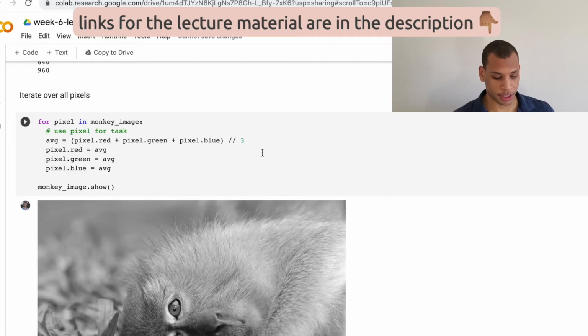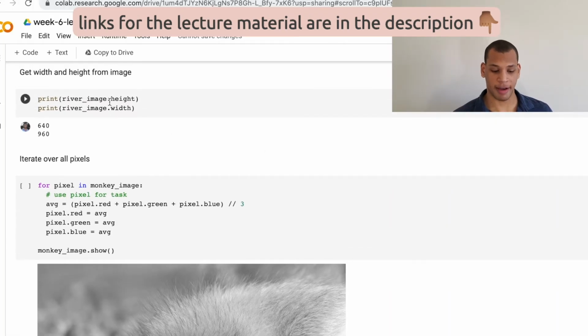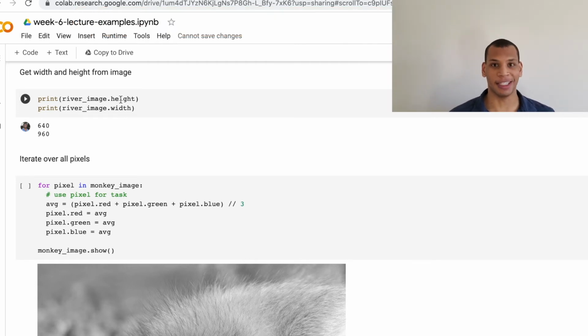So if we go over here, we see that we have this MyImage object. We print out river image.height, and we see that over here, this is the height in pixels. And then we have river image.width. We print that out and we can see the width in pixels.